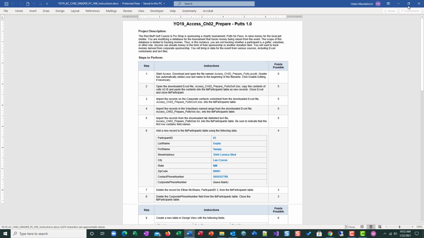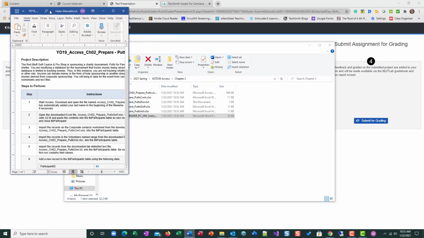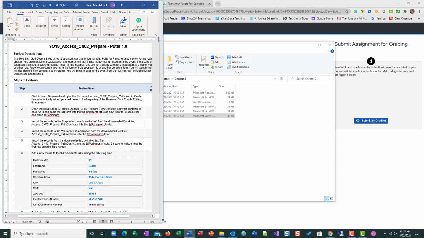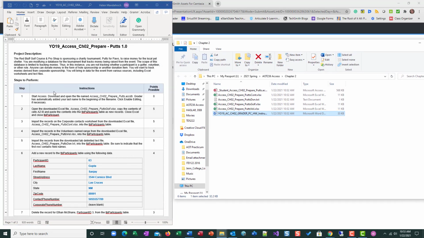So I'm going to enable that file, and I'm just going to size it over here so we can see it. And all right, like that. And so start Access, download, and open the named file that ends with Prepare Putts, Chapter 2, Prepare Putts. So like I've said in my other videos and in class, when you look at mine, it just says students because I'm not actually a student in the class. Yours would have your name in that spot, right?